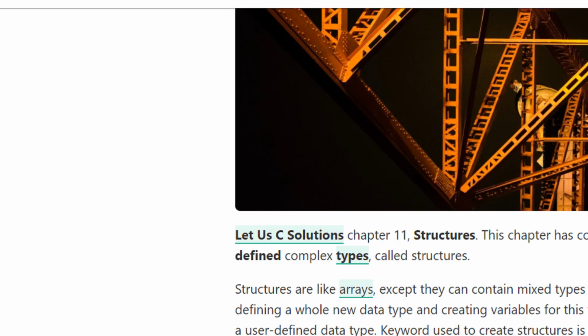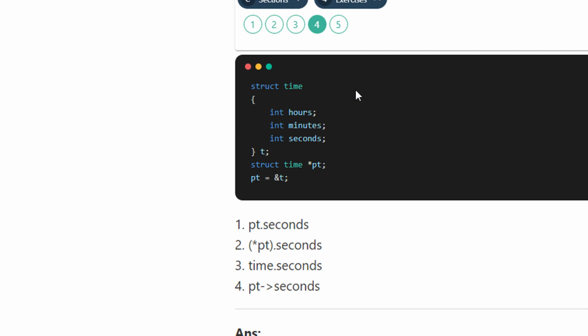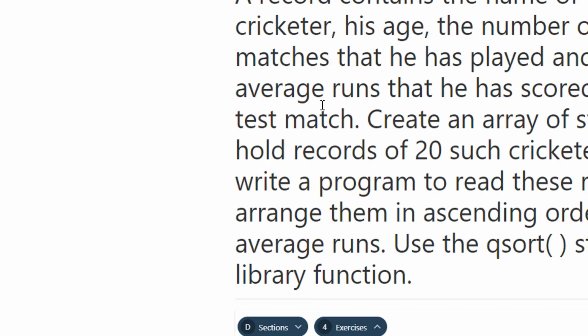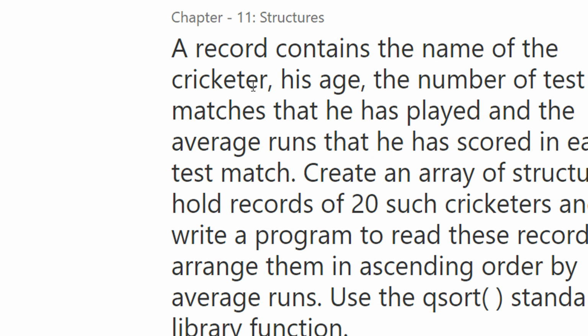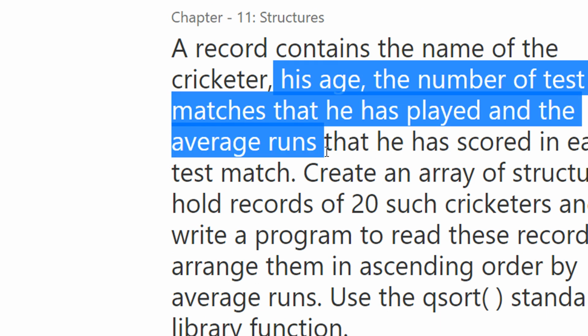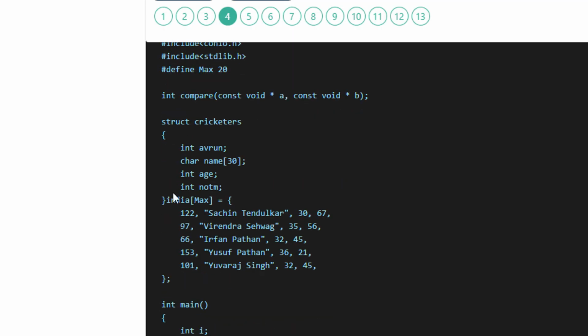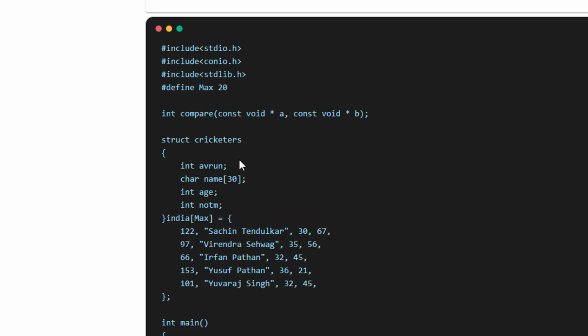Right, so come to structures, see the exercise questions, right, and try to just copy paste and try to practice this. From section D you can have very good exercise examples. A record contains the name of a cricketer, his age, the test matches he has played, and the average runs. Create an array of structures. That means whatever array you are having here, and then I'm having an array of structures here. Fine. So please try to use these programs and try to get an idea of how these work, right?